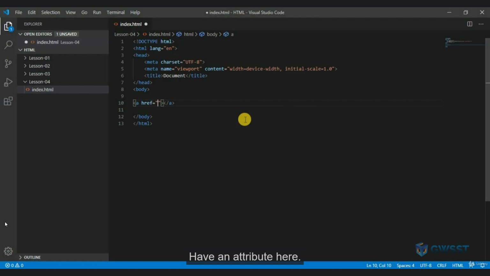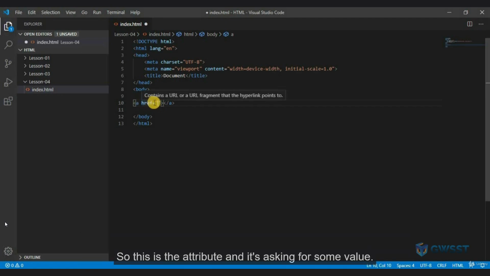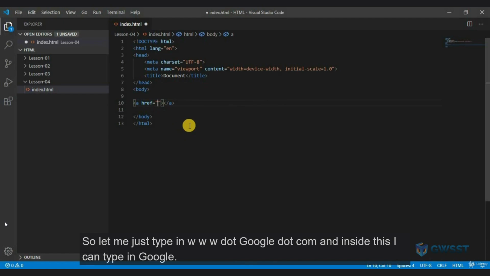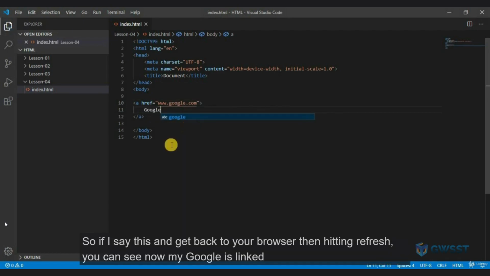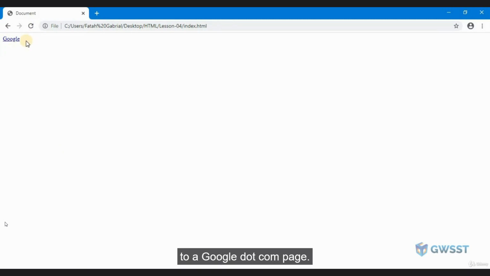See, we have an attribute here. You can see something that adds up with a starting tag of your text is basically an attribute. So this is the attribute and it's asking me for some value. So let me just type in www.google.com, and inside this I can type in Google. If I save this and get back to my browser and hit refresh, you can see now my Google is linked to a google.com page.